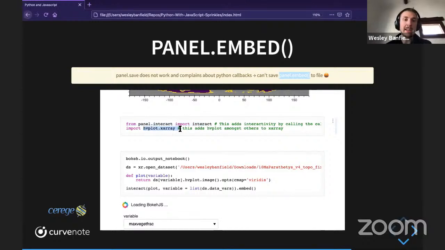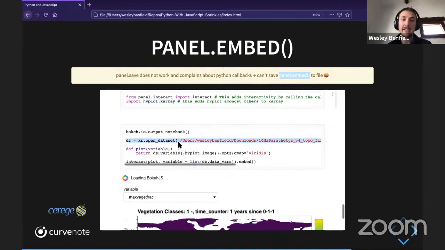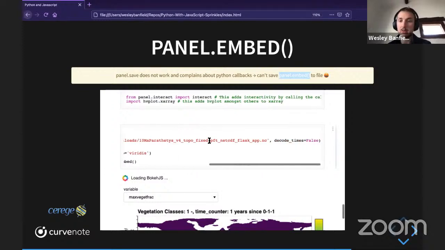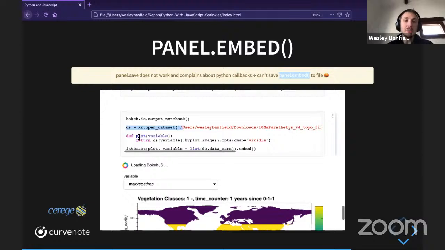And hvplot.xarray, this is the xarray based stuff, but it'll work with NumPy or anything. So here what we do is we load the data set. This is just a big data file on my machine. We create a function, my plotting function. Here we can see this is a pure Python function.